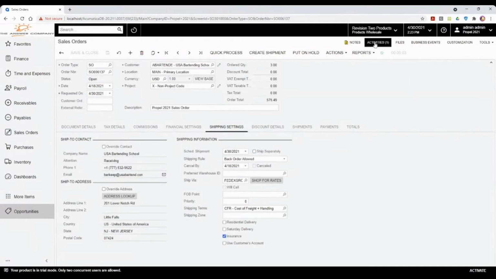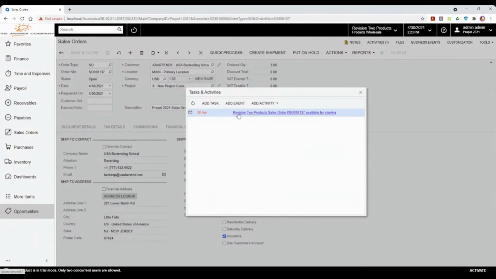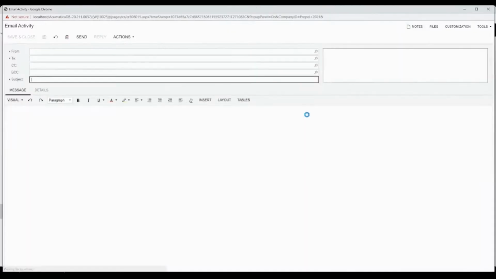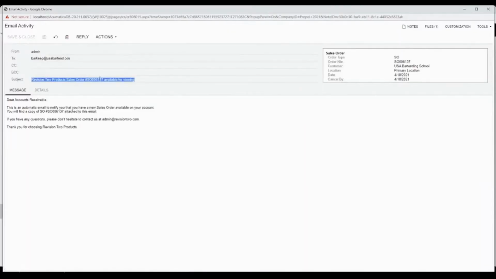Let's go ahead and review this email quickly. This is the subject of this email. Revision to product sales order is just the company name in this environment. And the sales order number is also added on this email subject. So 6137 matches our sales order number here. Let's go ahead and click this so we can view the sales order, review the email body and subject.